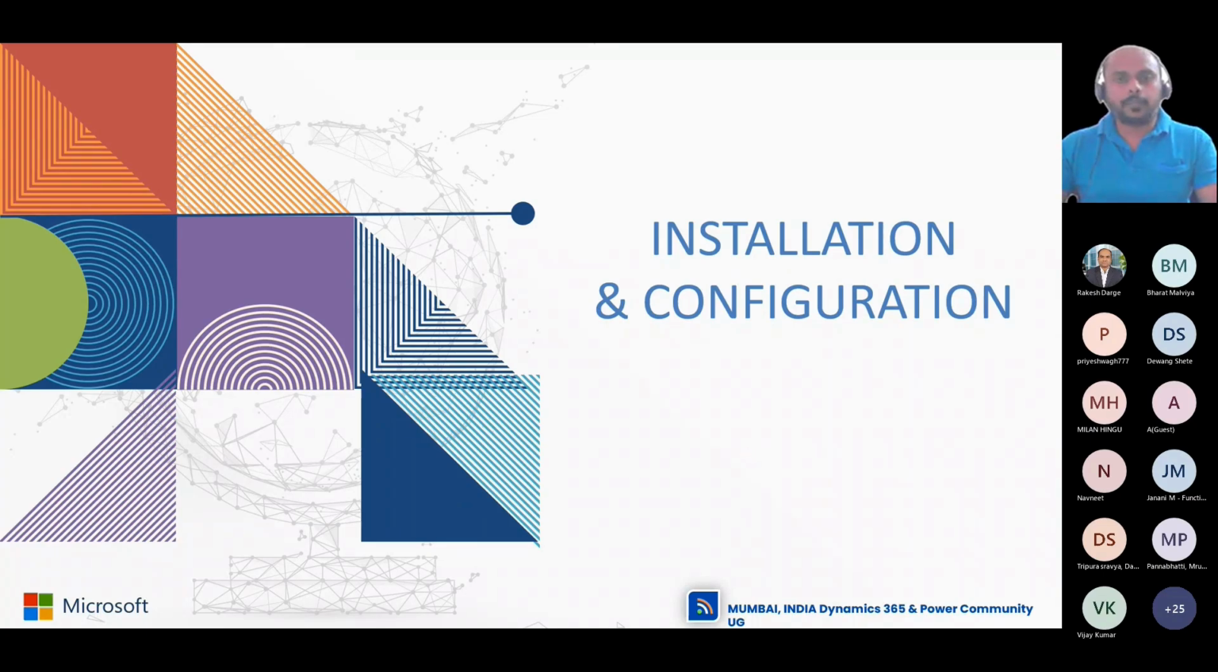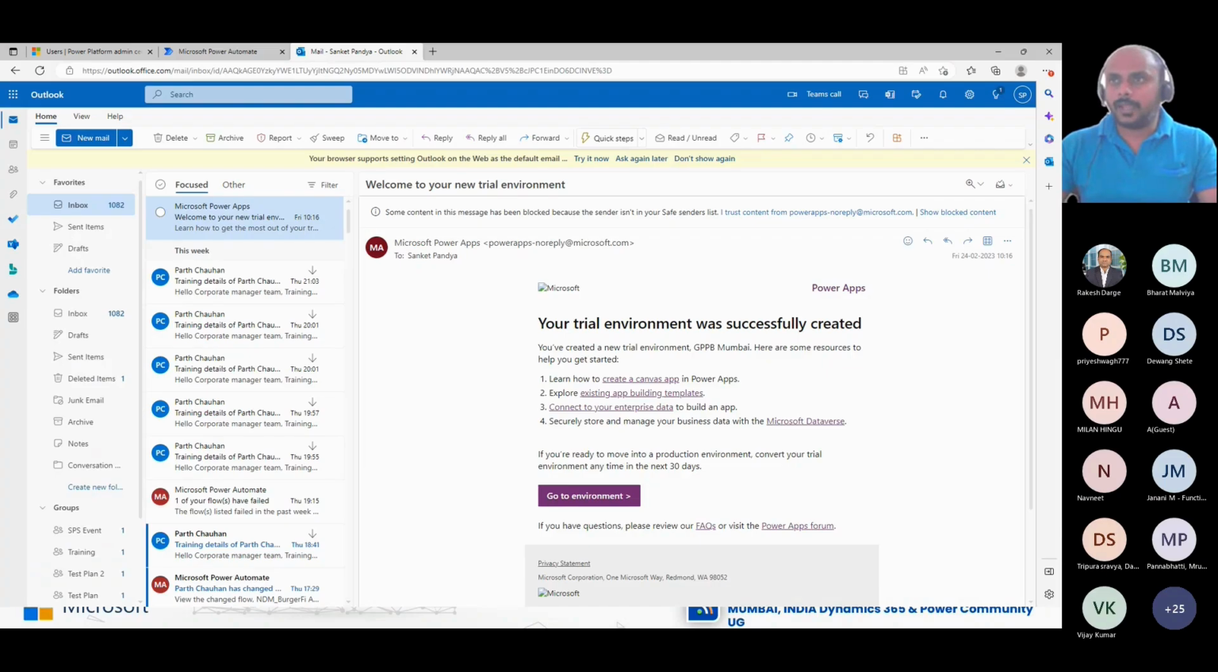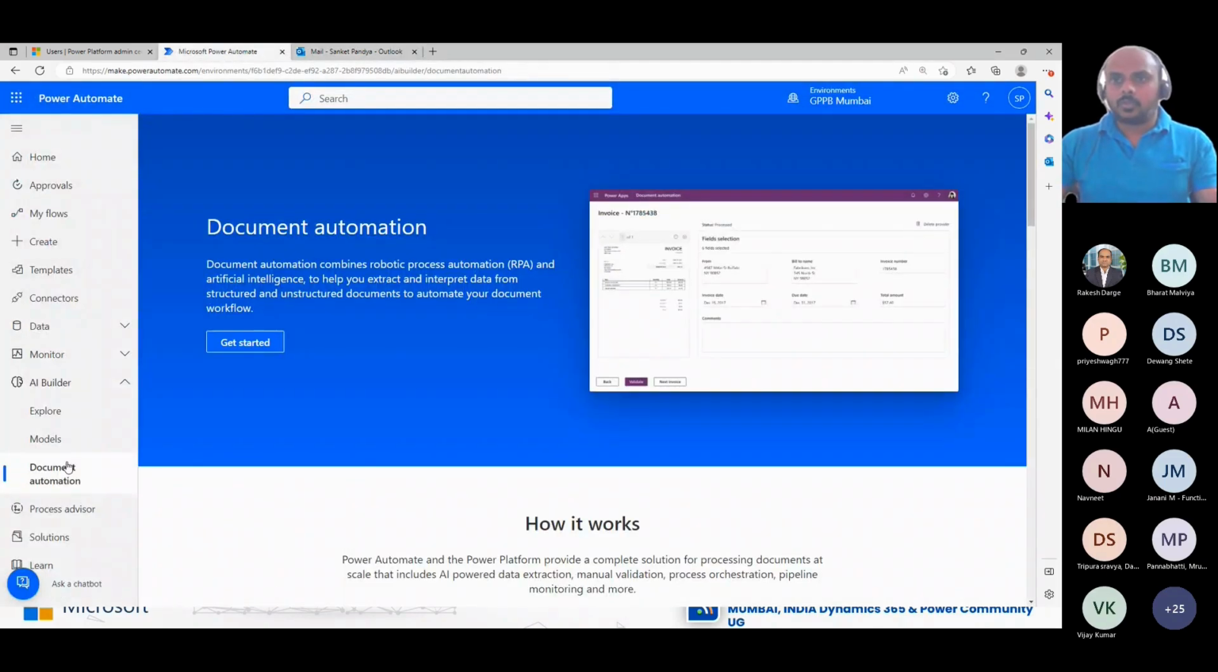Okay, so let me directly go to one of my environments. As we have a certain time limit, we are not going to do hands-on practice, but I'm going to provide you certain steps which you can refer to later, and you can configure this document automation toolkit in your tenant, any dev tenant, production tenant, or anywhere.